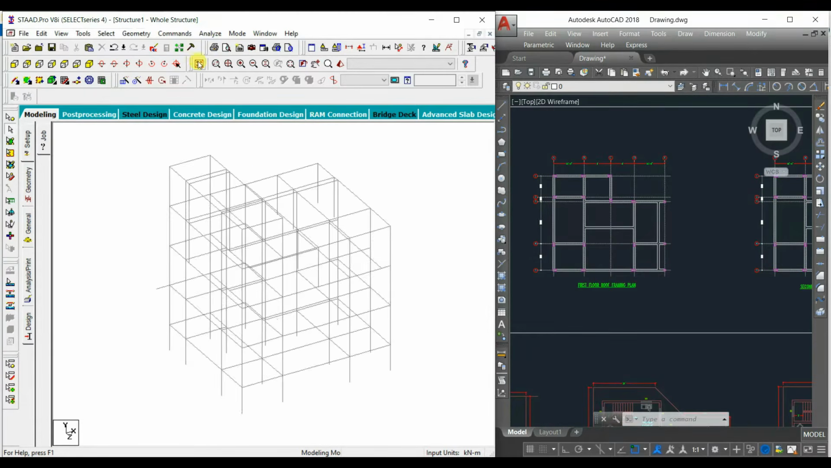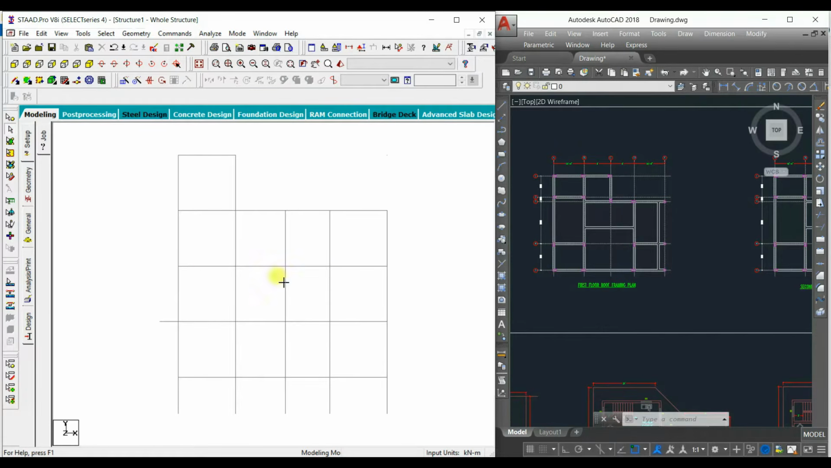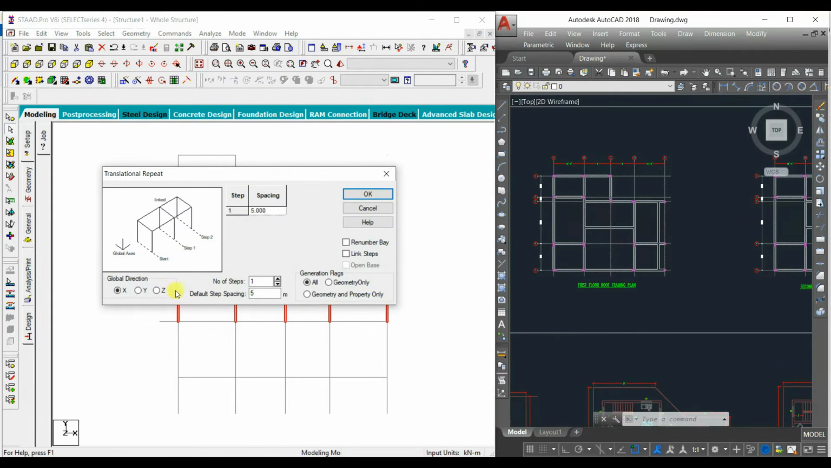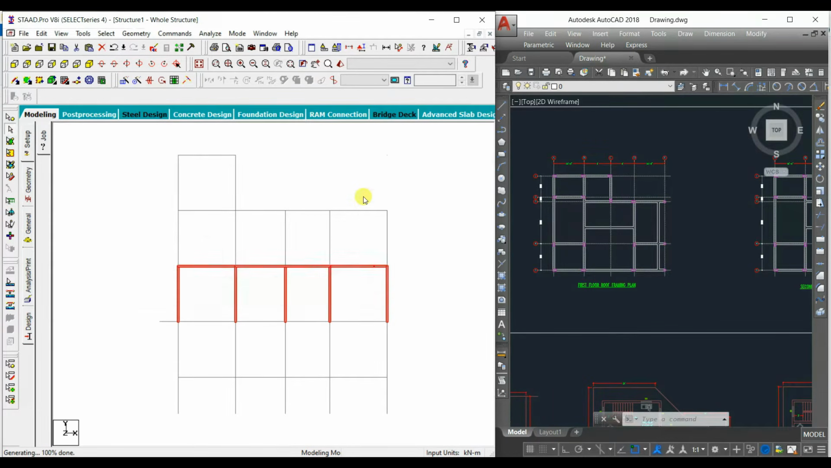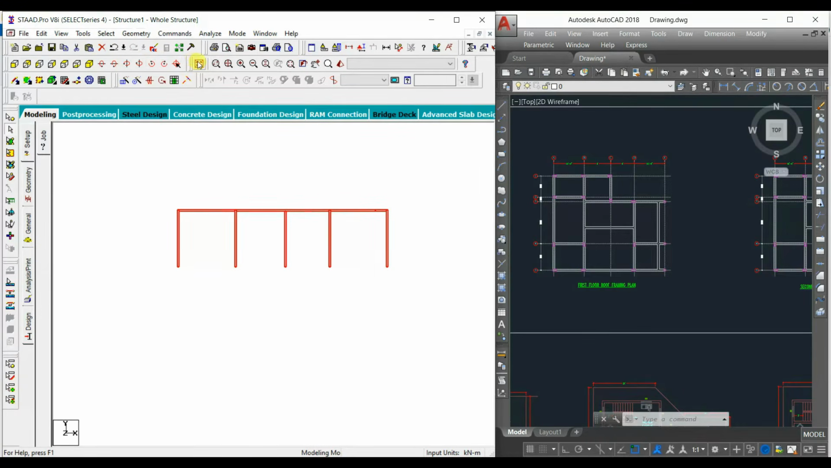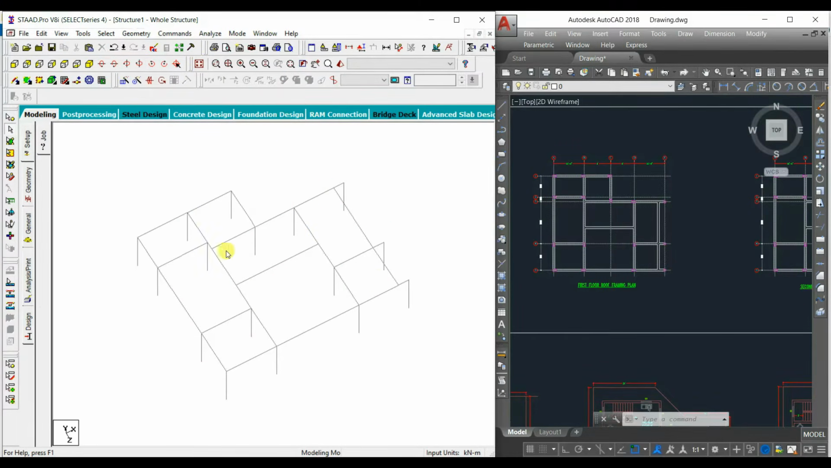So here let's go to the full view and then select this one and delete. Sorry, not this one. This one you can delete so that it looks like this, and then you can select this one, give translational repeat. In the y direction give 3.048 meter. Give OK. See, now it is copied. You see, exactly looks like the first floor roof framing plan.